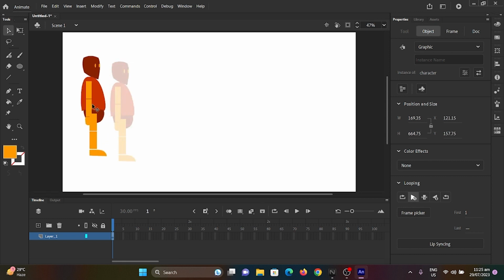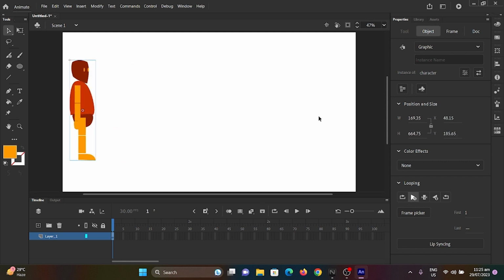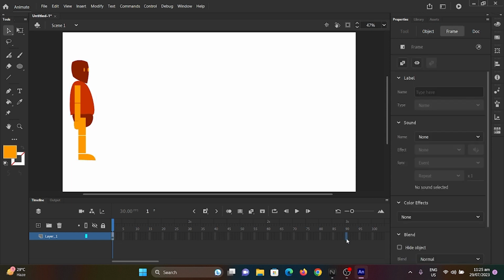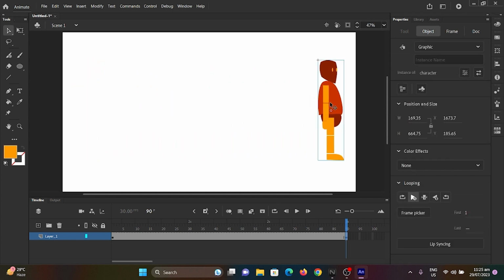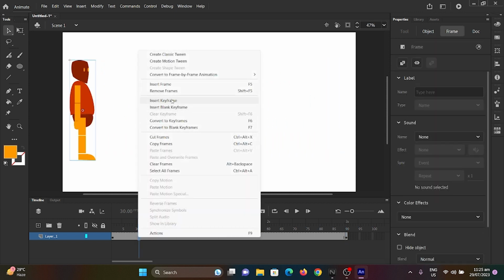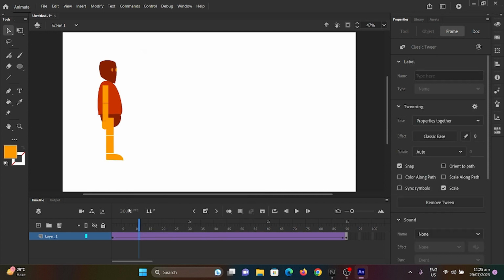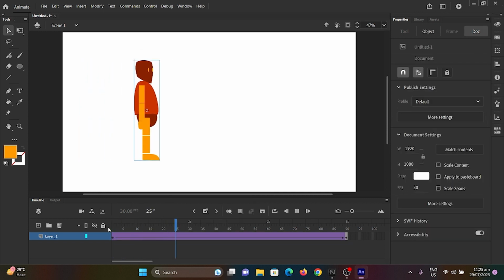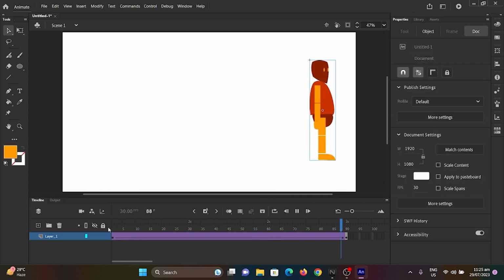So, I'm gonna create an animation, this character moving from left to right, like this. Let's say 3 seconds. F6, move that here. That's it. Add classic tween, right click. There you go. All the parts now are moving from left to right.